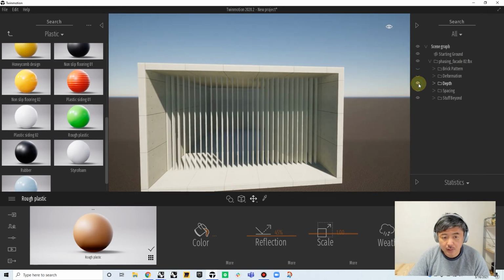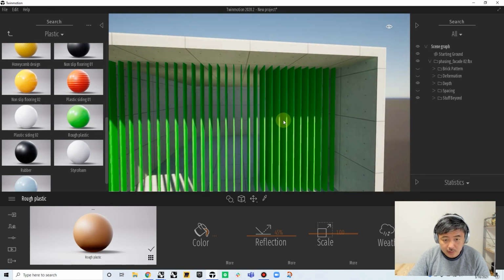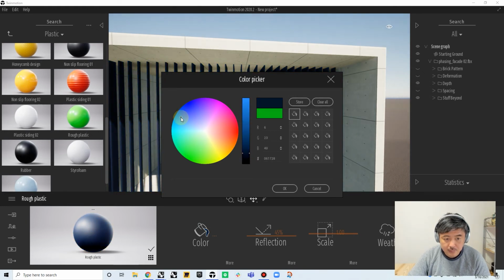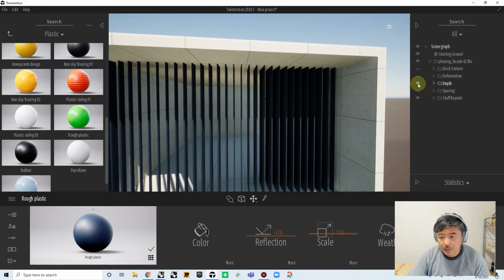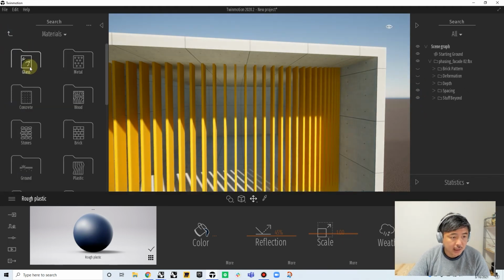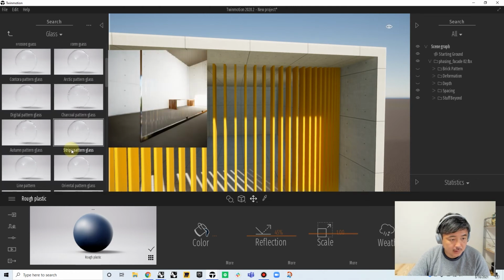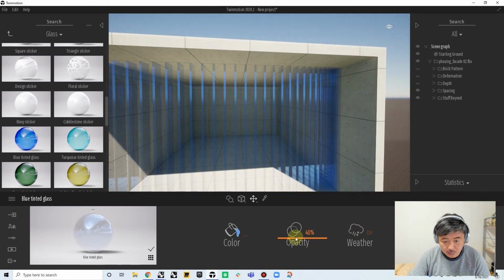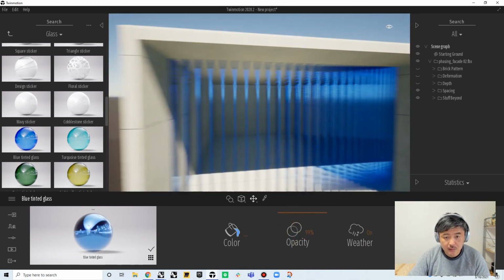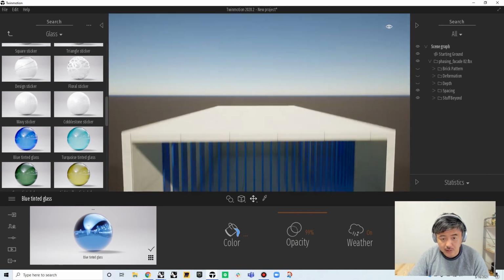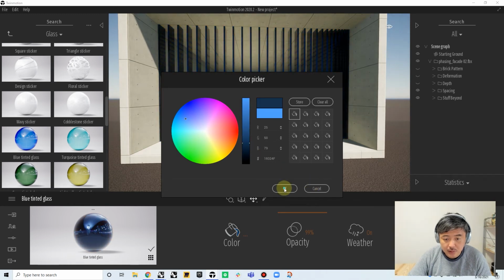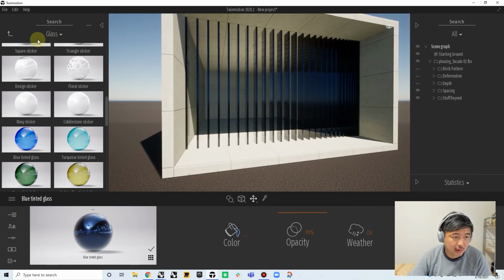And let's see, this one. This one can be nice with some kind of cool color. Okay. And this one, we can just add some kind of really opaque glass. That's kind of cool. Opacity. Yeah. Okay. So yeah, more transparency. That would be nice. Okay. And yeah, let's change the color to be. Yeah. So this is quite nice.